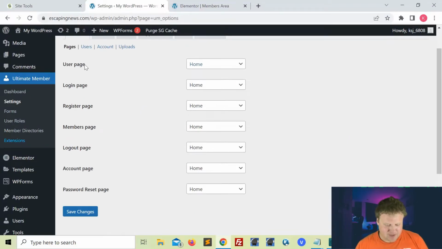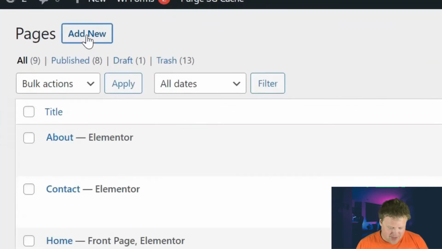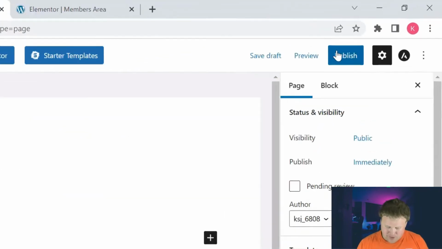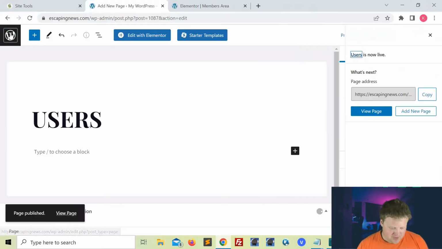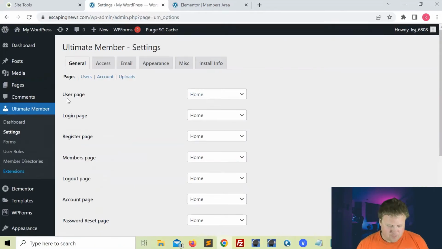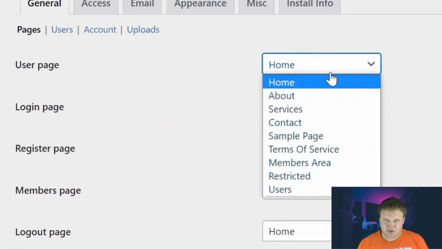So if I wanted to make a user page, all I'd do is go to Pages and then Add New, and then you just add the title, Users, or whatever you want to call it, and publish. Then you go back to Ultimate Member and go to Settings again, and where it says user page, just click this, and that's going to show all the pages on your website.